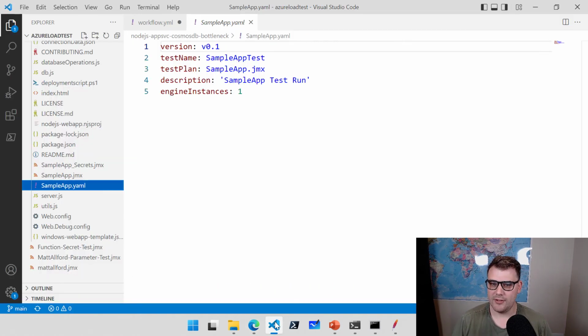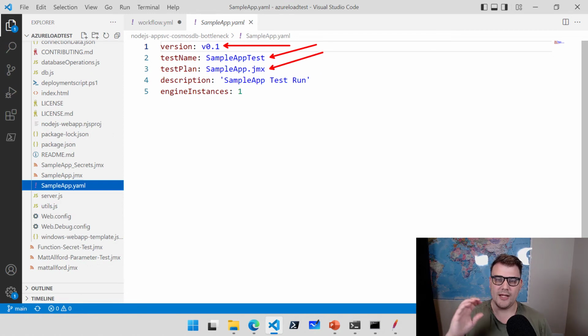So with that, back over in VS Code, this one here is actually pretty straightforward. So it's got a version, which is just going to be called version 0.1. The test name is going to be sample app test. The test plan that it's going to run, that is where you point it to the JMeter file or the JMX file of what you actually want your load test to do. So this is going to use that same sampleapp.jmx that we just used a couple of minutes ago in the last demo, and it's got a description there, and it's only going to spin up one engine instance in this particular example. So without further ado, I know that was a lot of information there. Hopefully that is making sense.